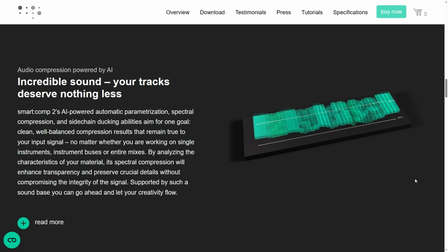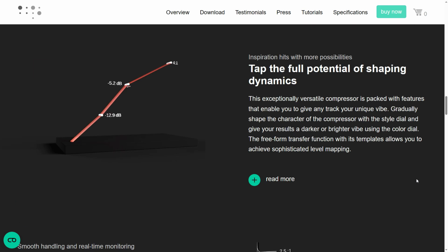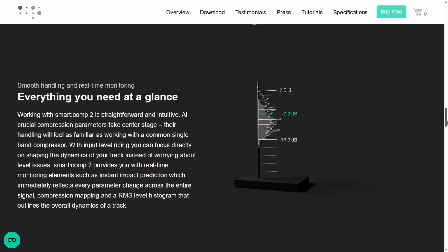So it's essentially the same thing as SmartEQ4, but for compression, and it works really nicely. And like I said, the compression is so smooth that I use a decent amount of gain reduction on it, if I have to.